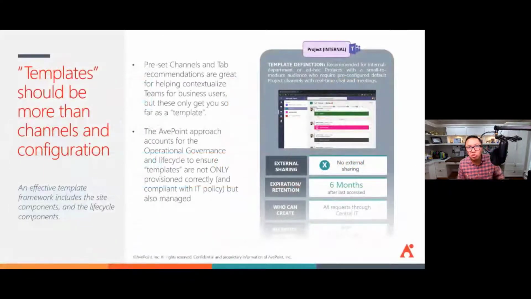And that's also true with using things like templates. Templates are great. I'm sure a lot of you are familiar with templates. But in addition to templates, what I highly encourage is that it should be more than just channels and configuration. Microsoft has done a great job in providing templating capabilities already with Teams. In fact, they even have some sample templates.